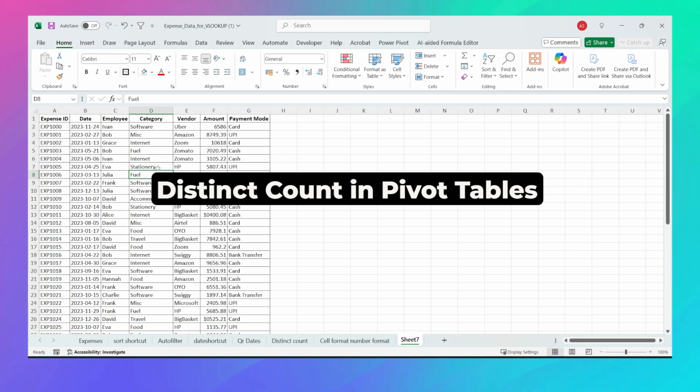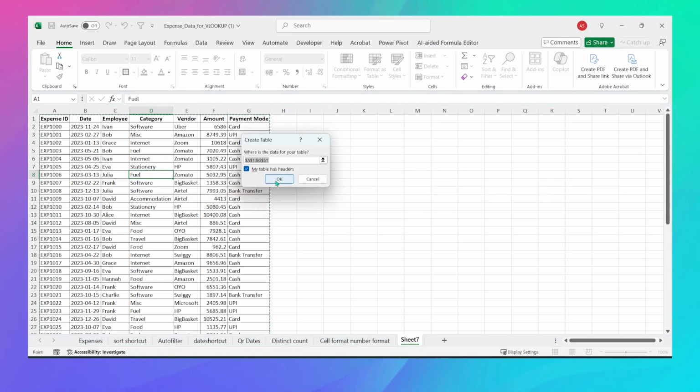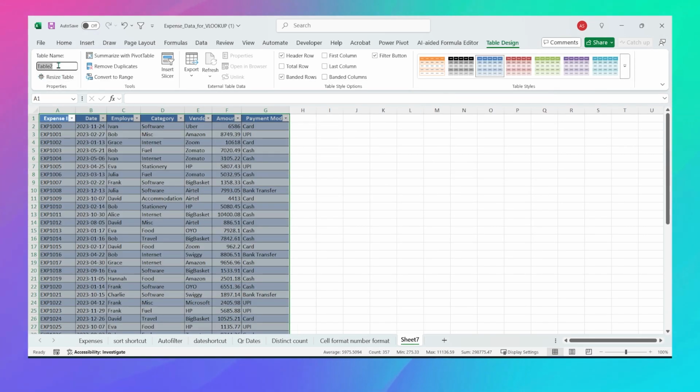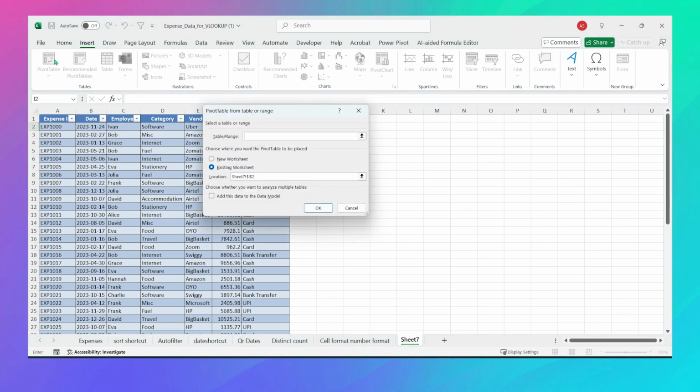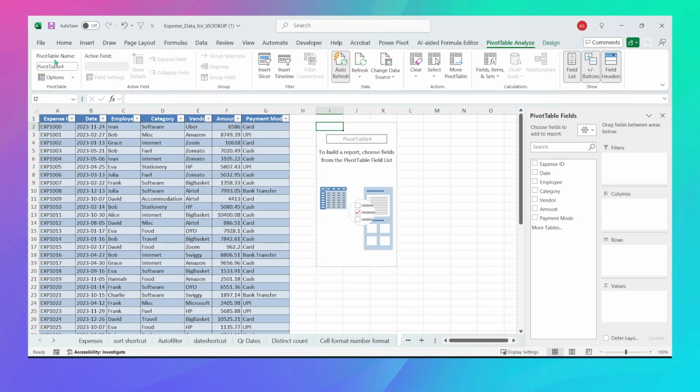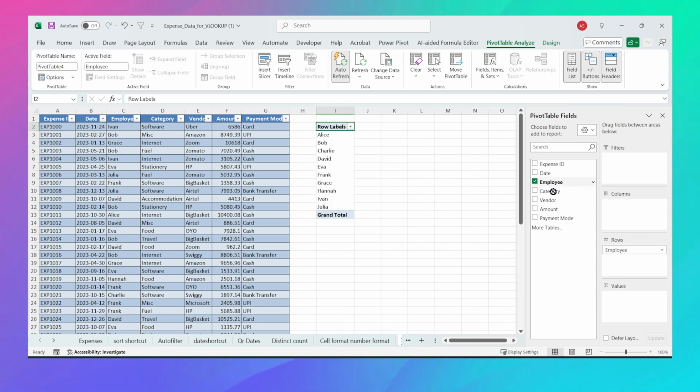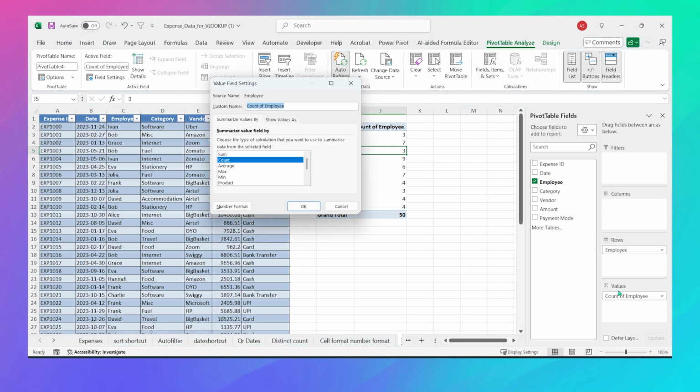Trick 7 is about distinct counts in pivot tables. I have this data, I'll convert it quickly into a table, I'll say OK, and I will give the name as data. Now when I come here, go to insert, pivot table, data, OK, and now when I take employee in the row and employee count in the values, I get 50, but it is actually only 10. I need the unique count. So what I can do is go to the values, do a right click, view fields and text, and look for the distinct count, but that is not available here. So how to get it?